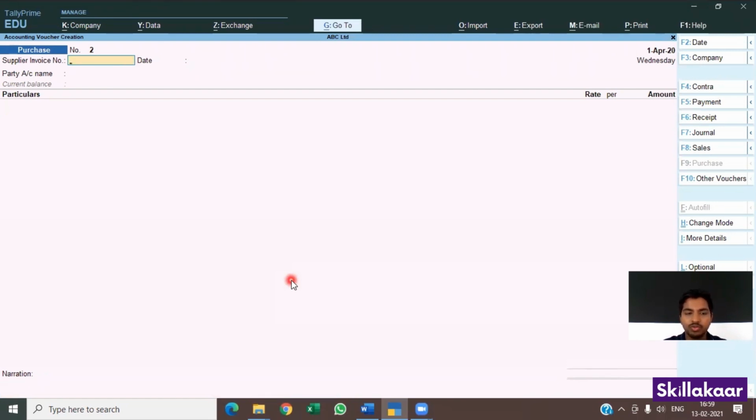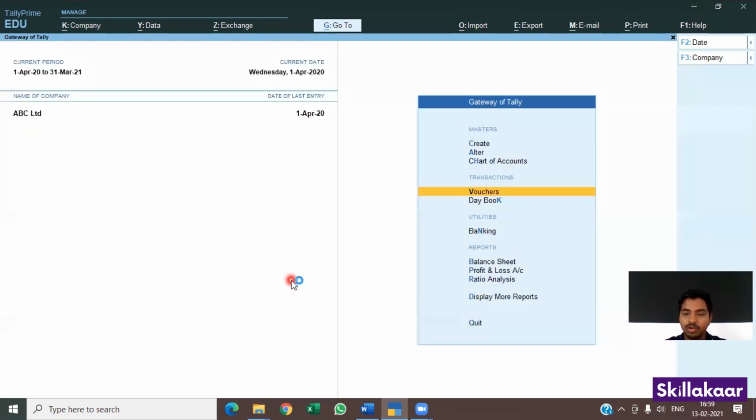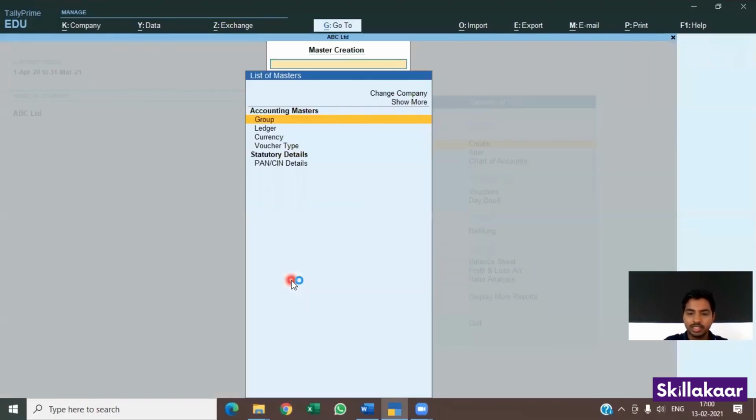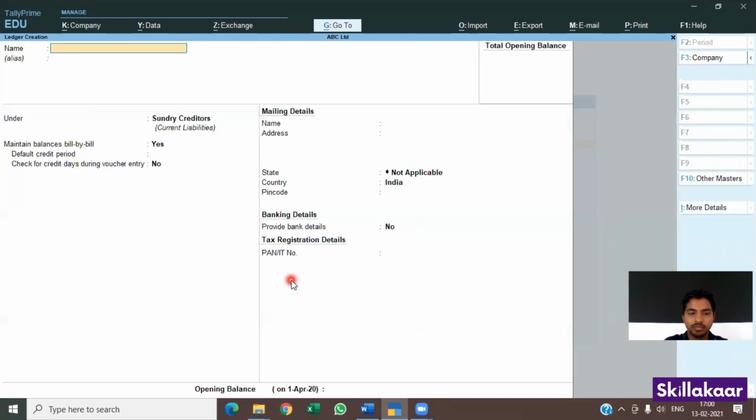Now let's move on to the next entry, which is a sale entry. And again, before passing a sale entry, you have to ensure that you have created the ledgers, or that you have 2 ledgers available to use. Currently we don't have the ledger, so again we will go to the create section, go to ledger and write credit sales.